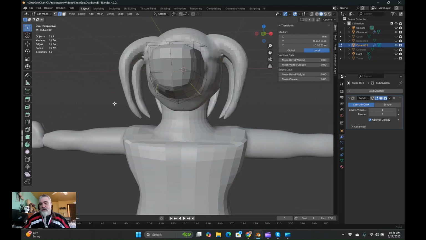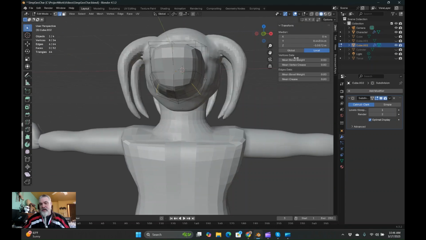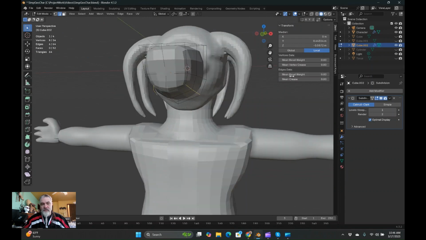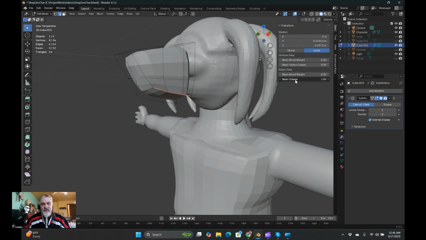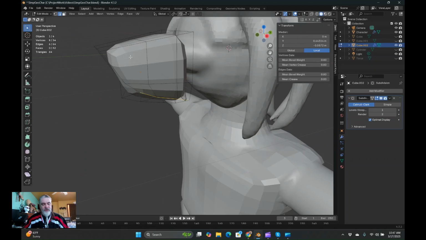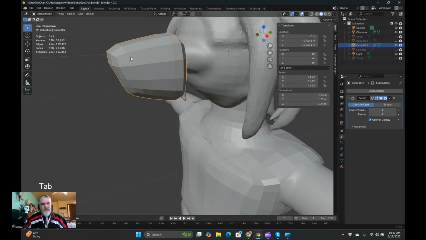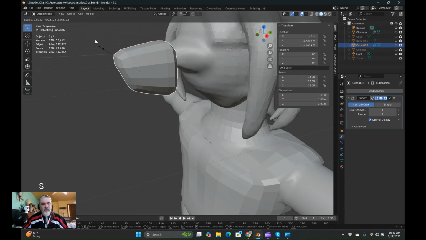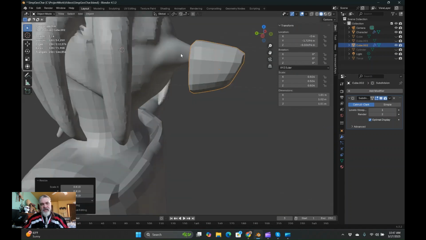I can also adjust either the vertex or edge weight and crease values. So if we play around with these, we might end up getting something that we like, although in this case probably not. But it's still something to be aware of. Back in object mode, I think I'm going to scale this down a bit more in general. And then I'm going to scale it down specifically on Z.